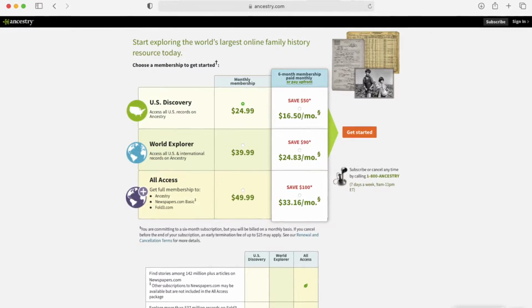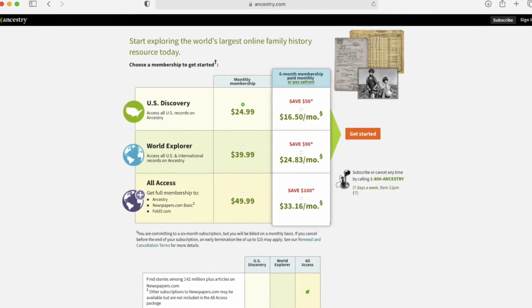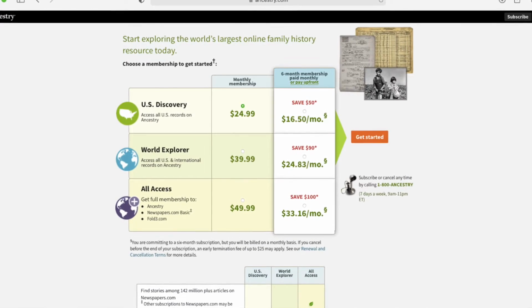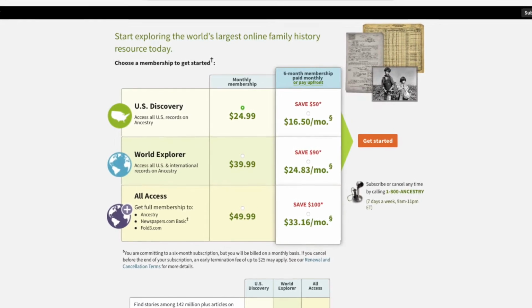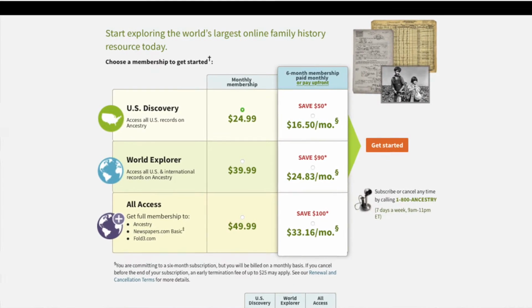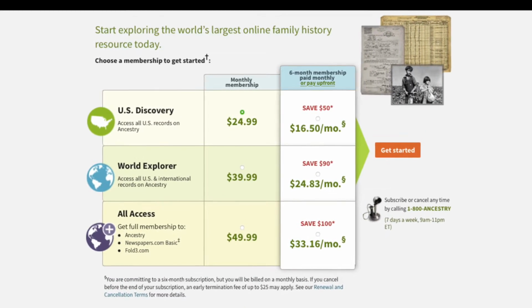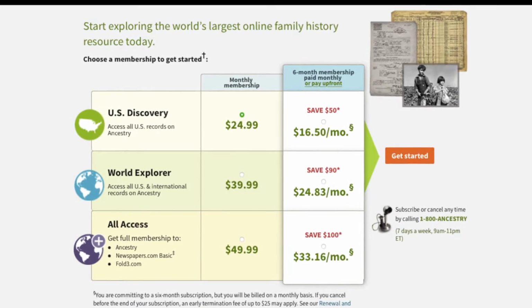Here is a screenshot taken from Ancestry on November 3rd. Their pricing changes periodically, and actually this is a good time to be looking into a membership for one of these sites because they run holiday specials. Let me just outline what their different memberships are and what that means.